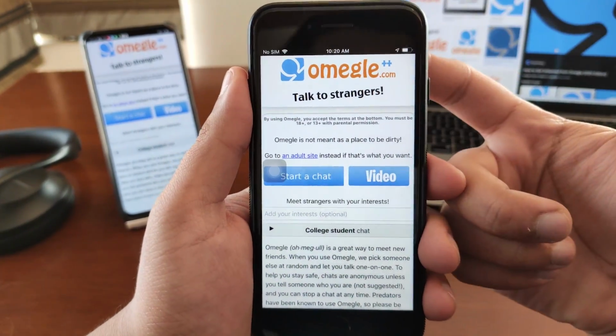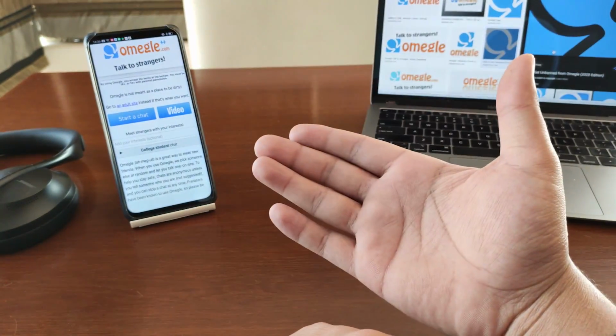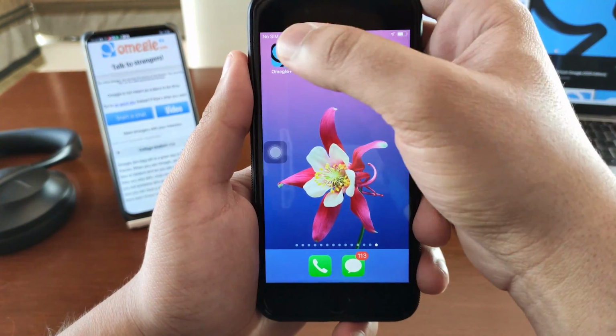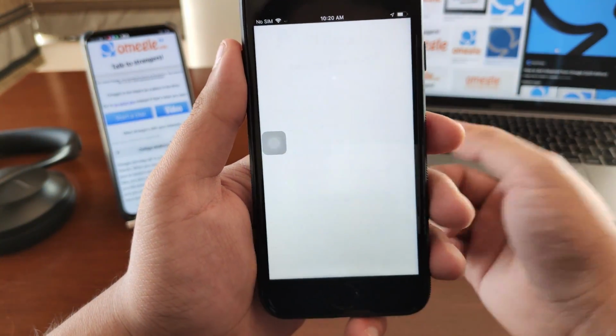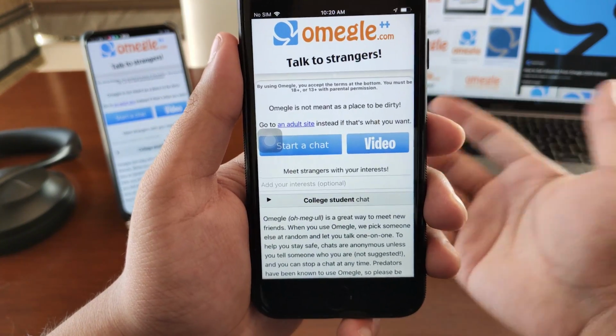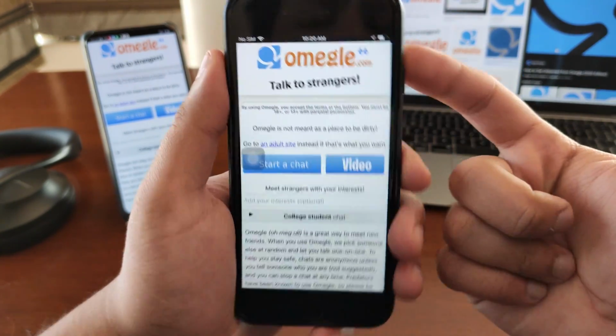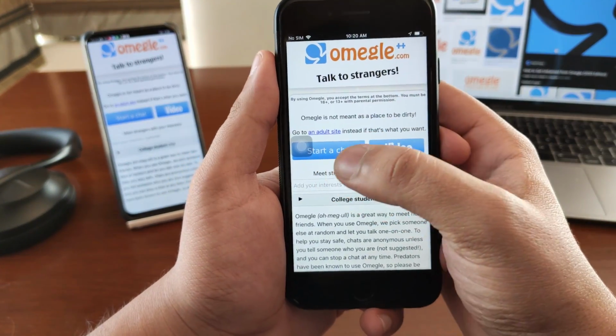How to download the Omegle mobile app on iPhone or any other Android device you have. So guys, if you don't know about this, the official Omegle app doesn't actually let us do video chats on our mobile devices, but using this app called Omegle Plus Plus, which is like a tweaked or modded version of the Omegle app, we can start video chats on our iPhone or any Android device, or we can start a normal chat.